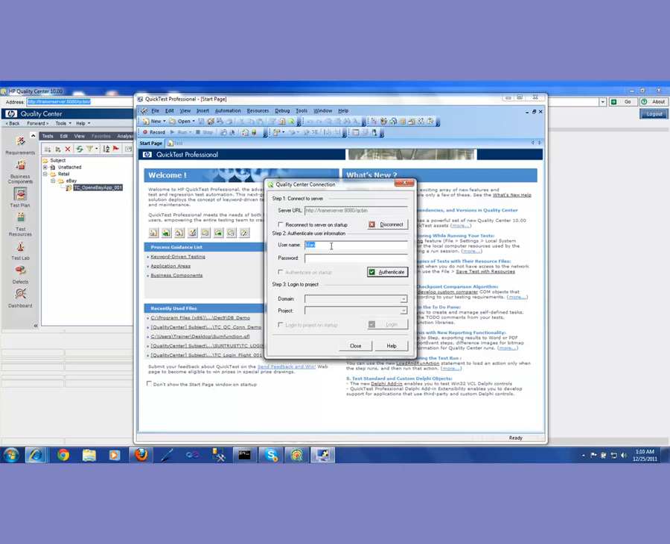which user is going to authenticate, which user wants to get a connection to QC. So I want to log in, right? So this is my username. I don't have a password here, so I will say authenticate. Depending on that, it will come back and say that, okay, you can authenticate.